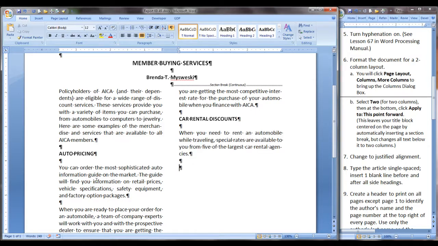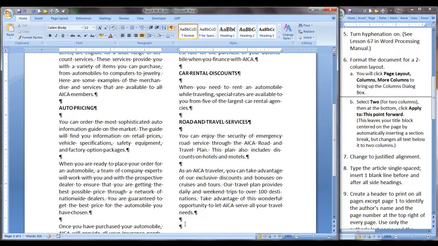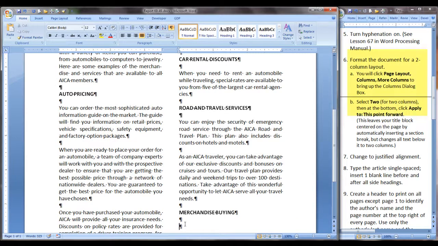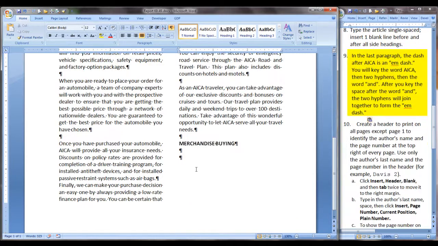Caps Lock key, Control B for bold, and I type road and travel services and Enter twice. Turn off Caps Lock, turn off bold, pasting the two paragraphs in this section. Side heading is merchandise buying, Caps Lock, bold, Enter twice. In this final paragraph, I'm going to call attention to how to type a dash.